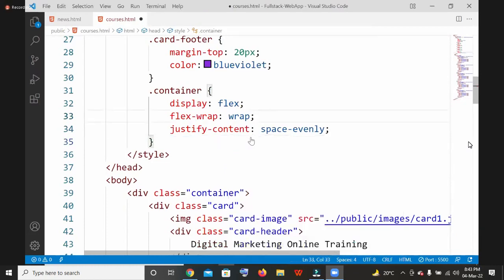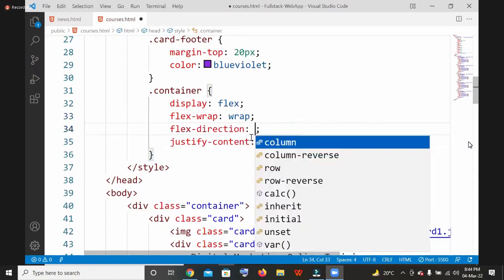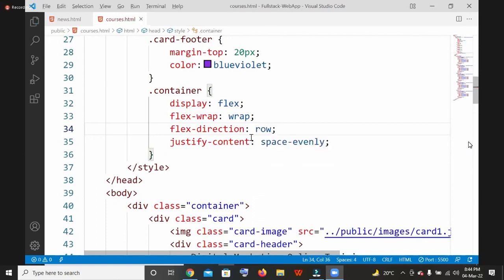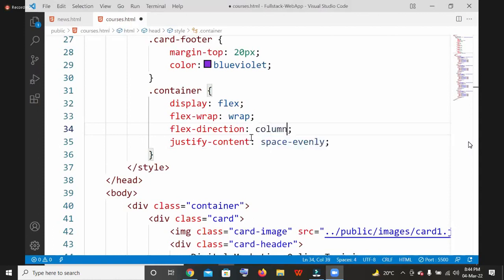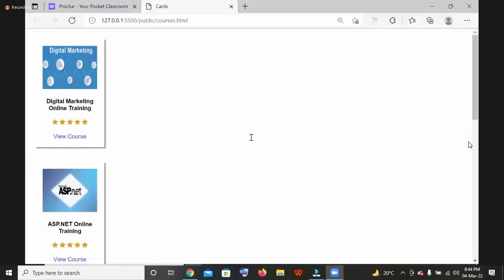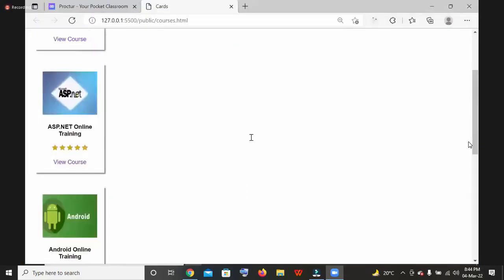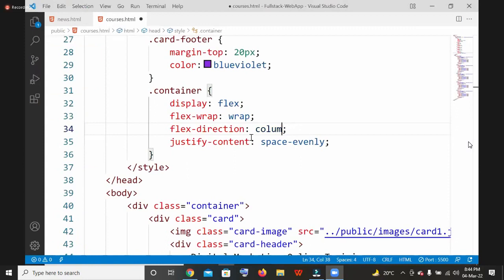We can use flex direction. See, flex direction. I can use row here. By default, it is row only. Row means side by side. I can use direction column. Column means one below another. This is used for orientation. If I watch in portrait, then it should be column. If I watch side by side, it should be row.